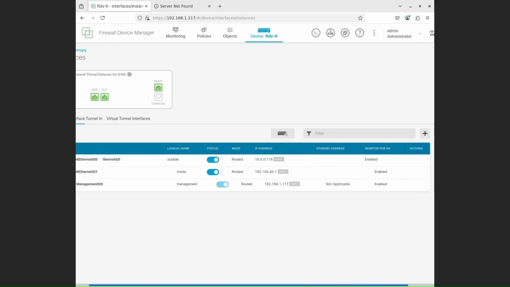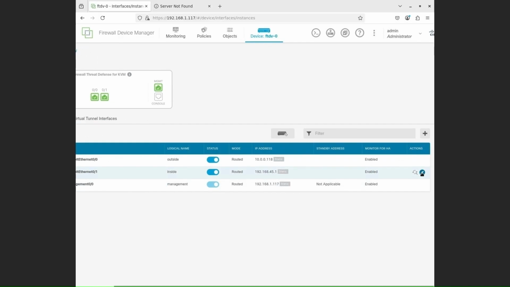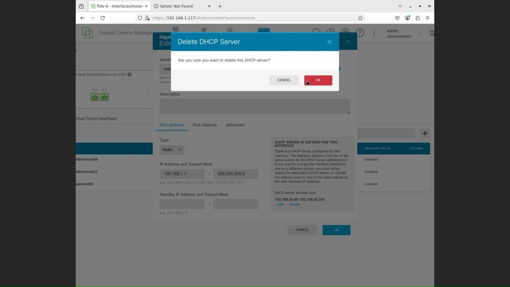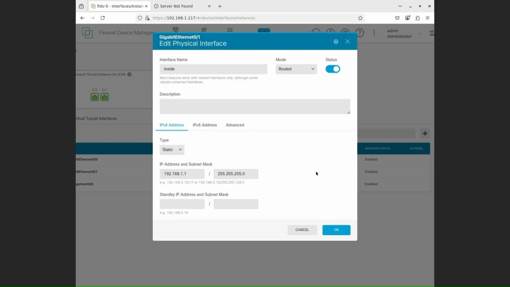At the bottom, there's a scroll bar. It's a little hard to see, but if you scroll to the right and then click Edit, you can change the IP address. So we'll change it to 192.168.1.1/24. This over here is creating a DHCP server on this interface. We only have a couple of devices on our inside subnet, so we'll go ahead and delete this. We'll just manually assign the node's IP addresses. Click OK.